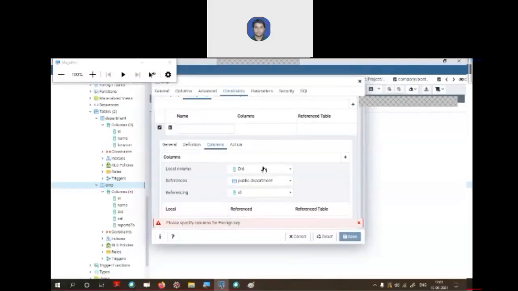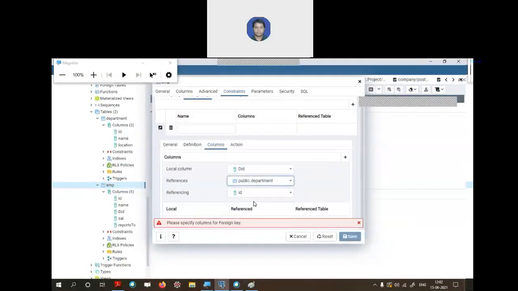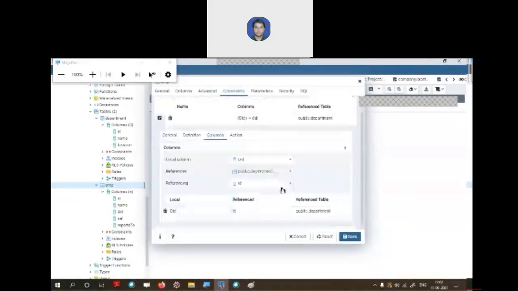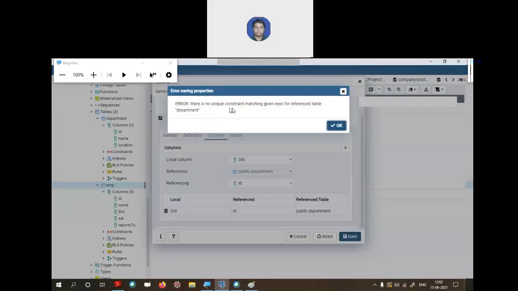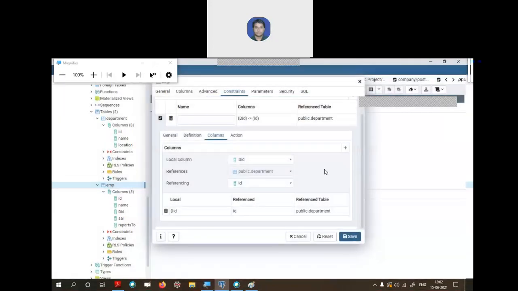Please select the column for the foreign key. Okay. Now it's showing me ID is the foreign key and the referenced table is department. Okay. Save it. There is no unique constraint matching given. Okay, it is showing me an error because the department ID is the attribute we are referencing, but that attribute is not a key of that table.